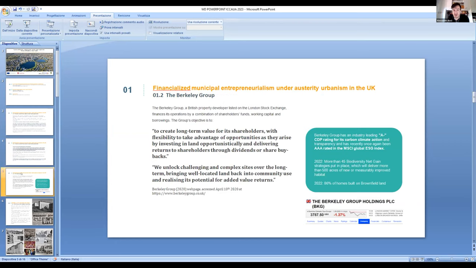A few words about the Berkeley Group, which is the development company that has been undertaking this endeavor. They are a British property development company. They are listed on the London Stock Exchange. So they finance their operation with shareholders' funds and, of course, borrowings. They are particularly specialized in greening regeneration efforts, especially in contaminated land, but also in well-located land that has natural amenities, like the case of Woodbury Down.